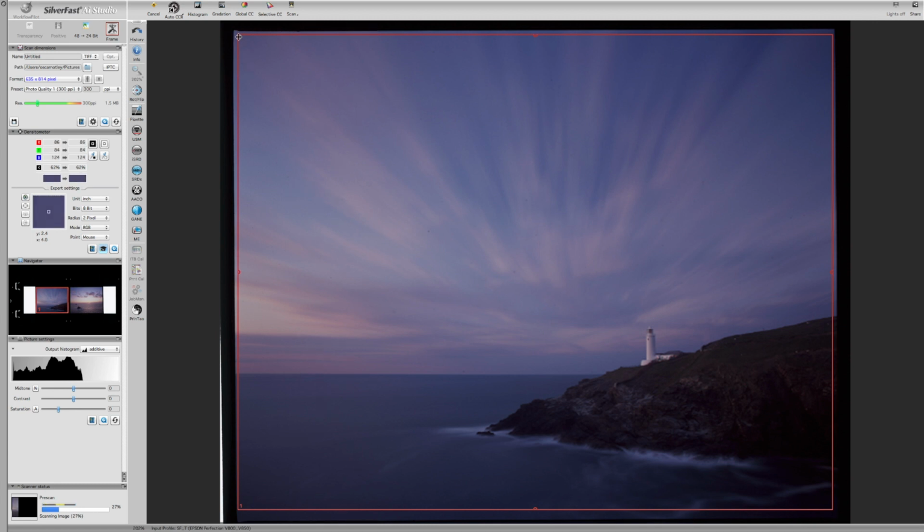Now I can see straight off the bat that this image is a little bit underexposed and it's just a little bit blue for my tastes. So I'm going to show you the tools that I can use to fix the image up and make it look more like I want it to. So I'm going to start with this.